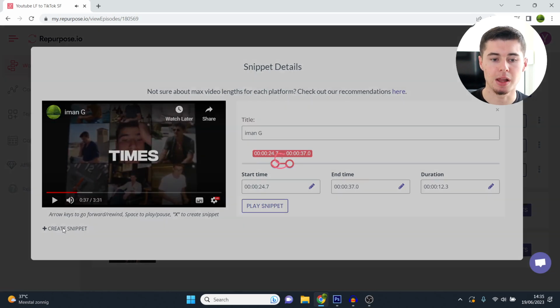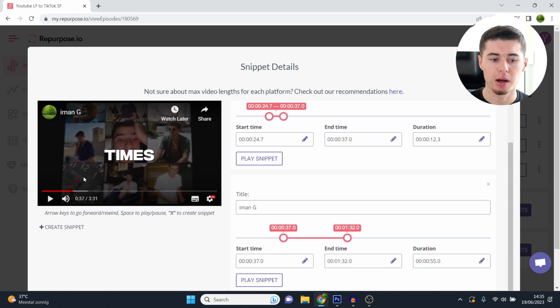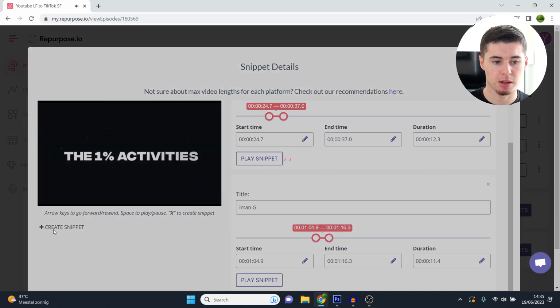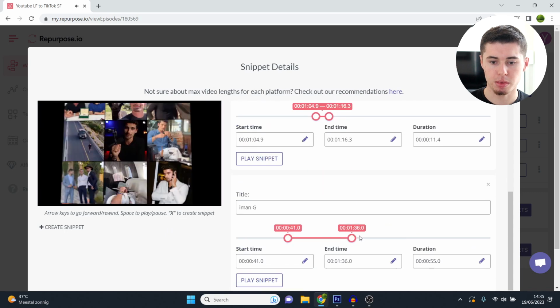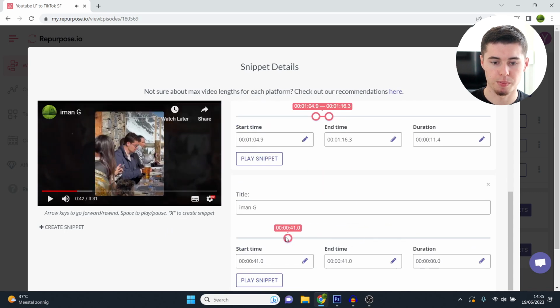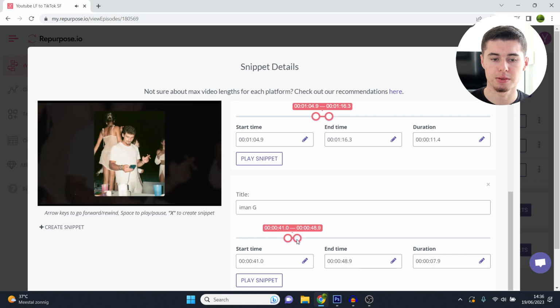If I then want to add another clip from this long form video, I simply click create snippet, and then I do the same. So for example, these time frames, for example, another one, from there to here, and that's basically how you can start setting it up.